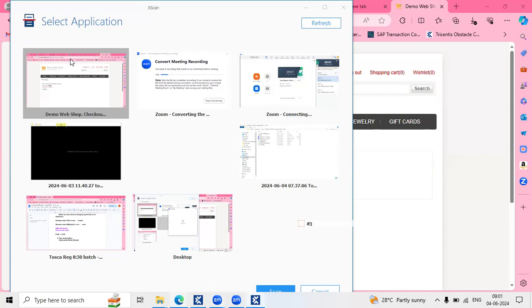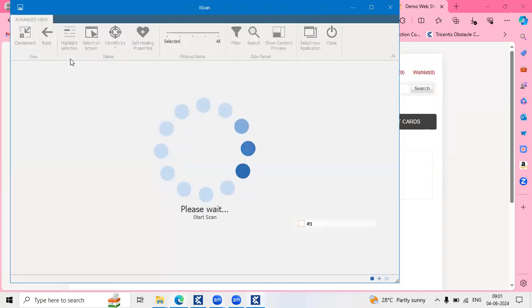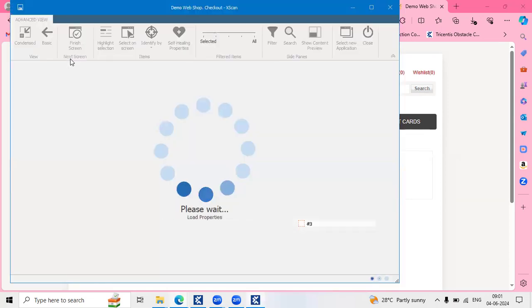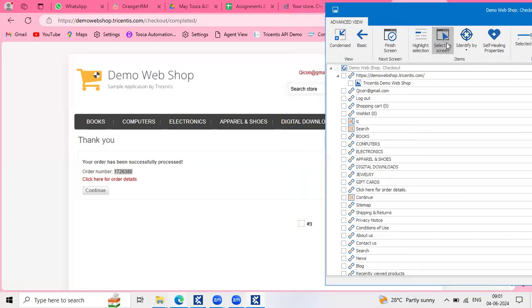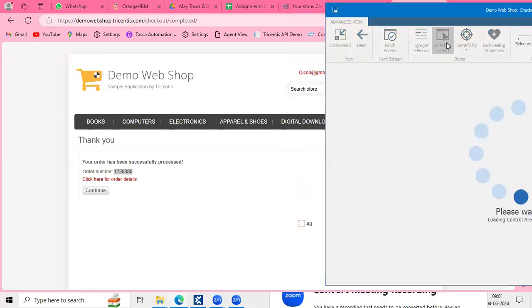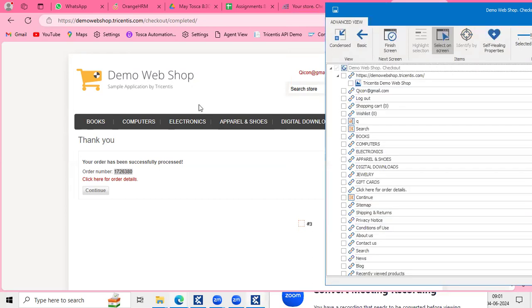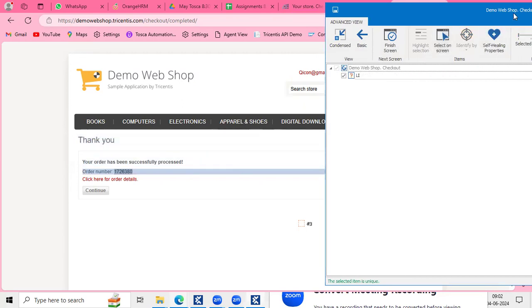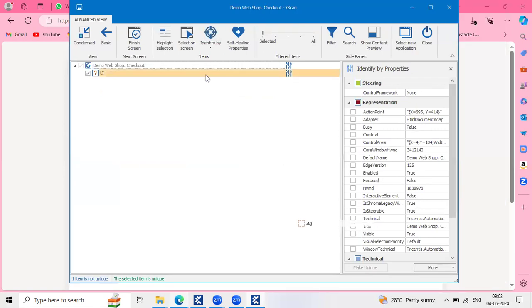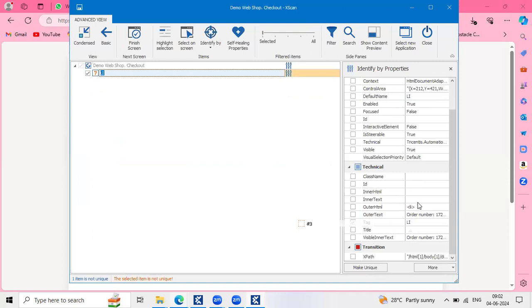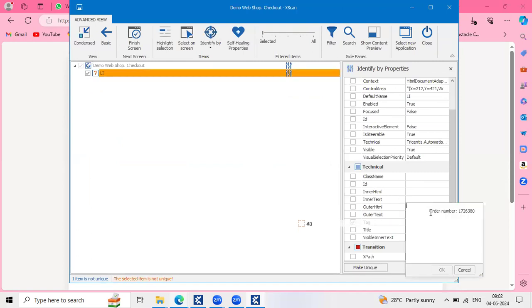Okay. Select that particular window, click on scan. The page is loading for me. So rearrange this one to the right. Select on screen. Select this order number. So wait for some time, because it seems like this order number is not a unique property, team. Go to the properties pane and select here.